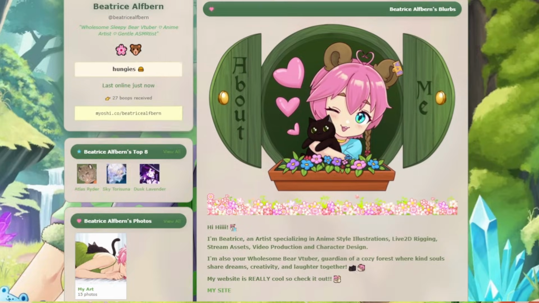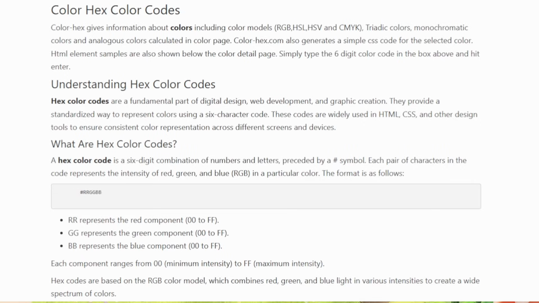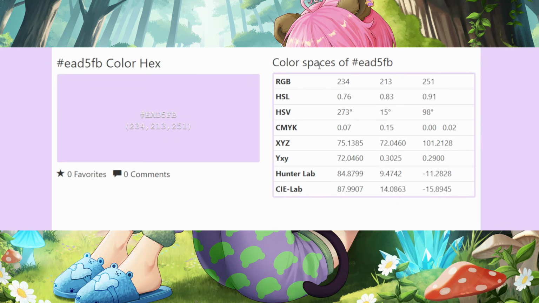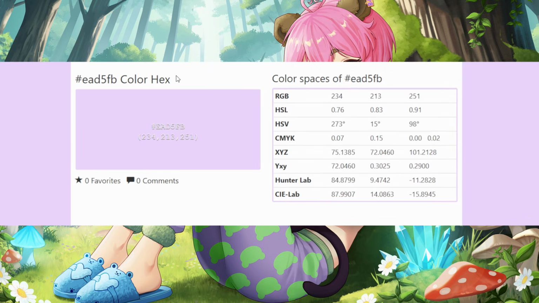If you want to change the colors for things, I suggest using color hex. You can look up hex codes and it'll give you the RGB, because depending on what you're looking at for coding, it will be the hex code. Depending on what you're doing, you may need the hex code or you may need the 3 RGB numbers here.